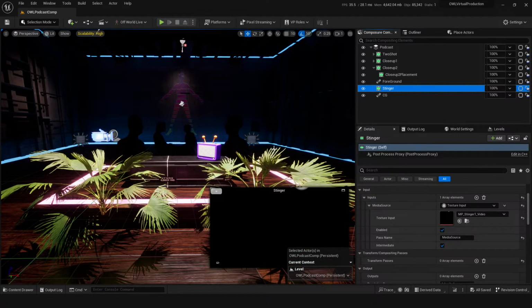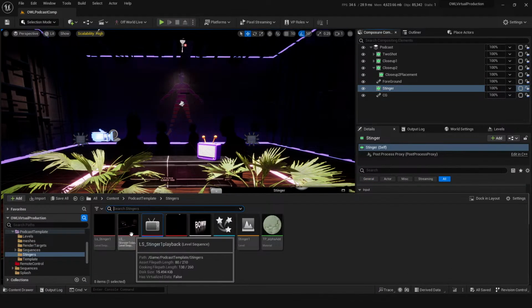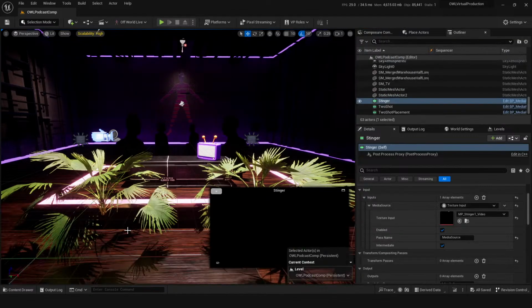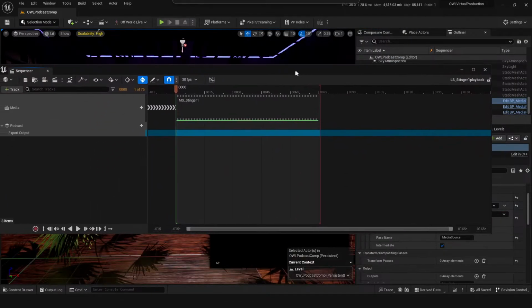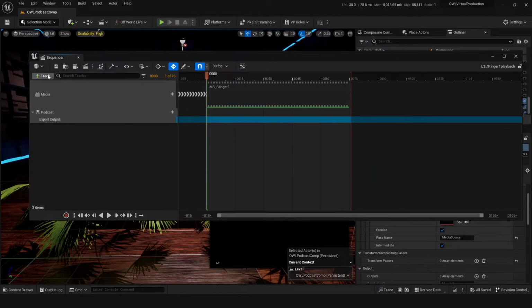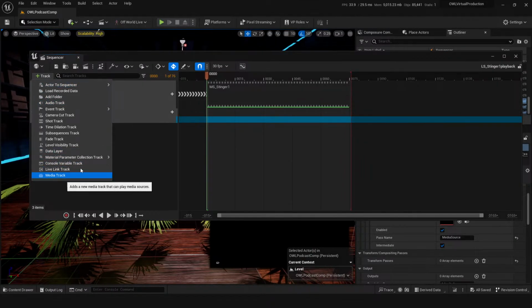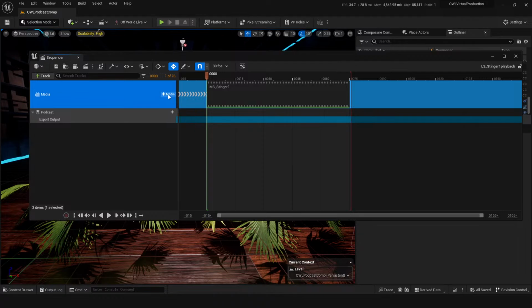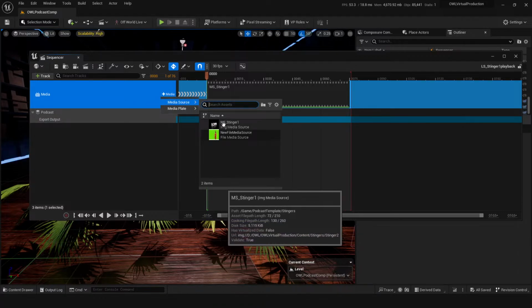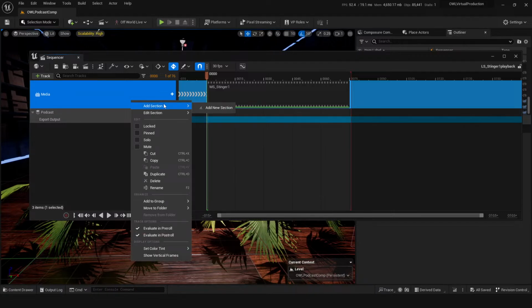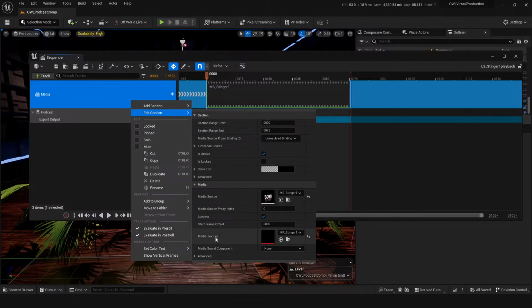This is now here, but I've also got a level sequence called level sequence stinger playback. And all this has is a media track. You can go media track, and then you add the media. I think that's right, media source. You can pick your stinger. And then you also need to go here and select the media texture player for the stinger.